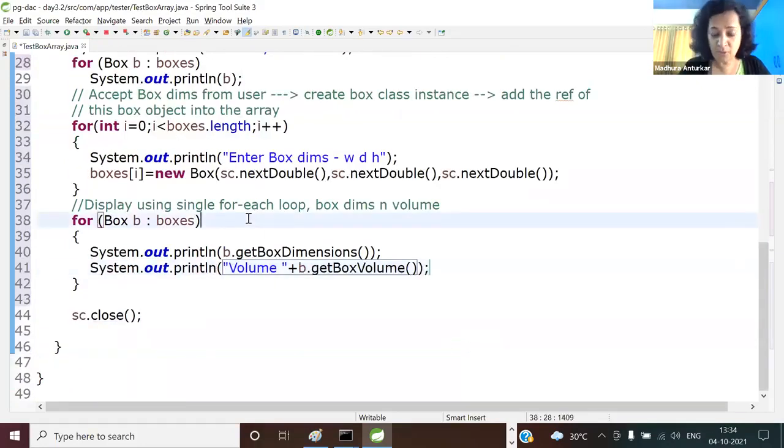So anyone wants to tell me? Important question. What will be the assignment for the first iteration of the loop? What is the assignment for the first iteration of the loop? b is equal to, let me check what you are saying, boxes of 0, very right.